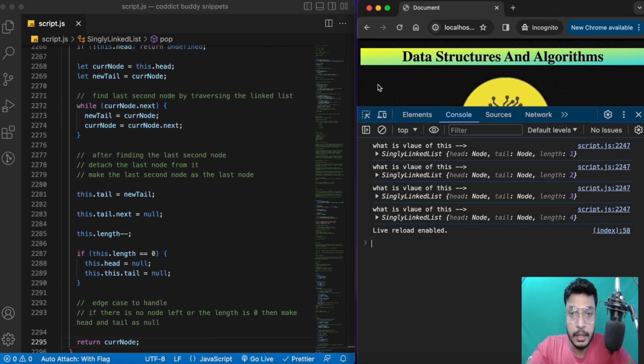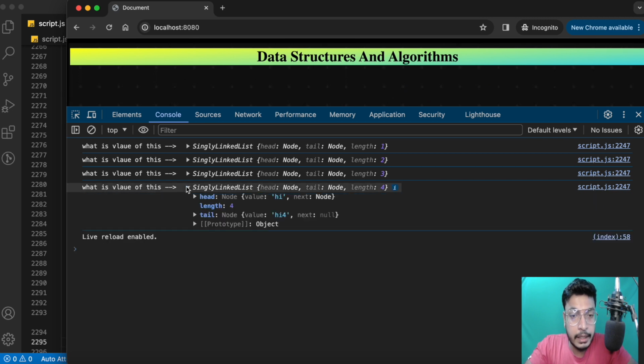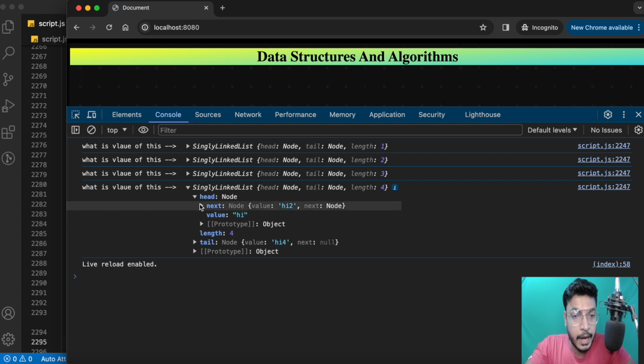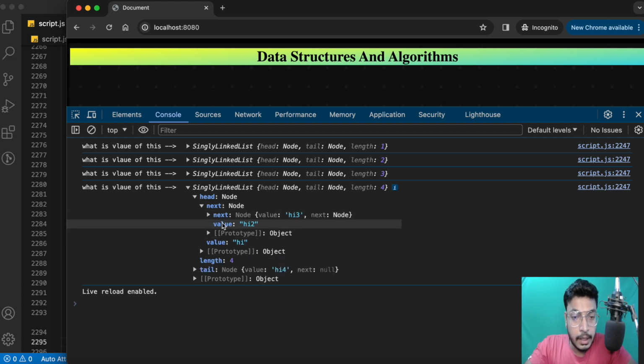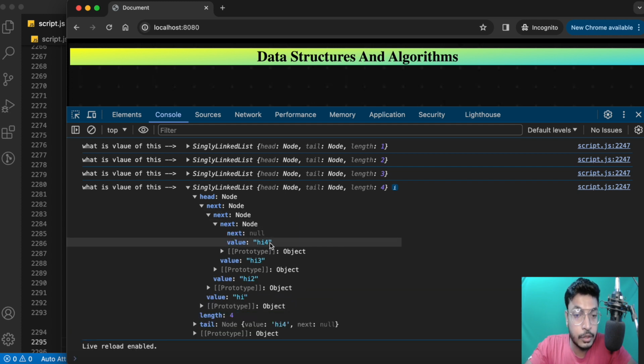So now let's quickly see it once more. Right now the singly linked list we have has length 4, the head is hi, the next value is hi 2. The next node of hi 2 is hi 3, the next node of hi 3 is hi 4, and then the next node of hi 4 is null.